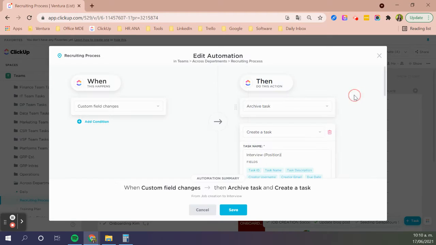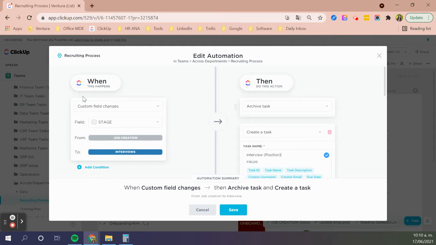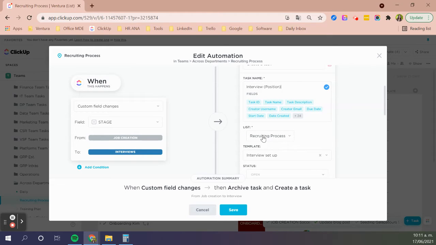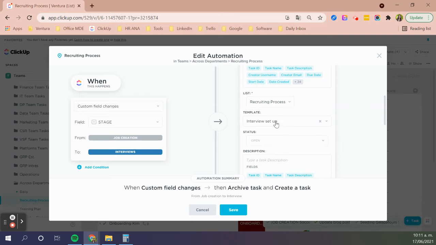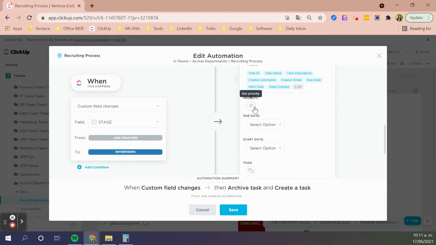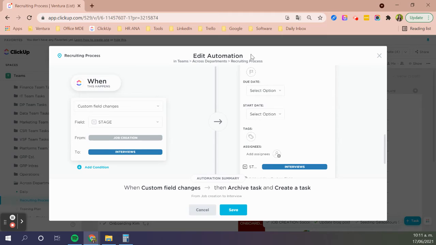So if we want to review how the automation was created: when the custom field changes in the stage from job creation to interviews, the bot is going to archive the task and then create a new task with the name of interview. We only have to add the position name in the list of the recruiting process and it's going to bring us the template interview setup, which is great so we don't have to create all the little checklists that we have for each one of the stages. The priority, due dates, and start dates, you can add them once the task has been created.